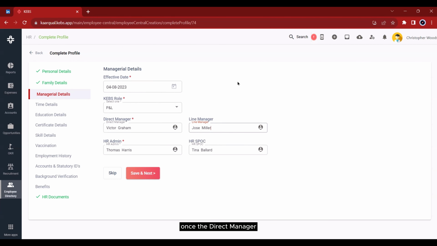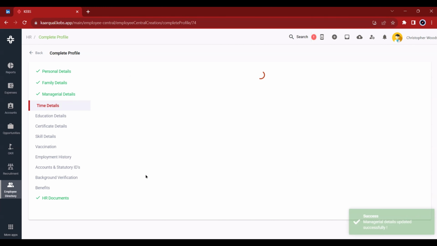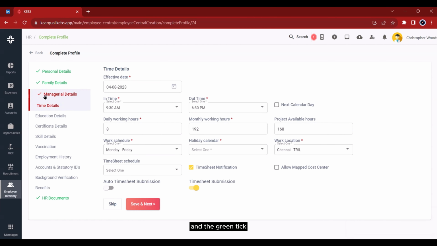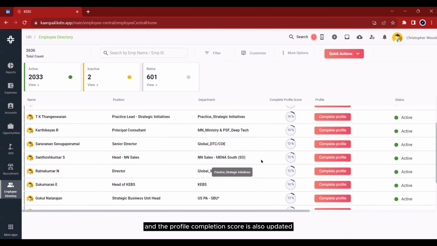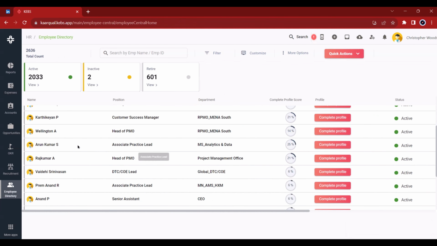Once the direct manager, line manager, and all the other admin and HR SPOC personas are mentioned and the role is specified, the user can save the managerial details for this particular profile, and the green tick against the managerial details is displayed, and the profile completion score is also updated for the particular employee.